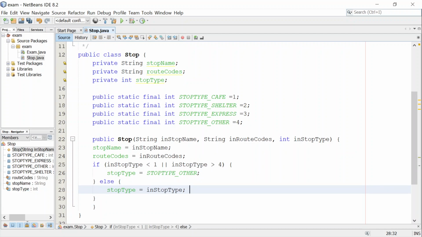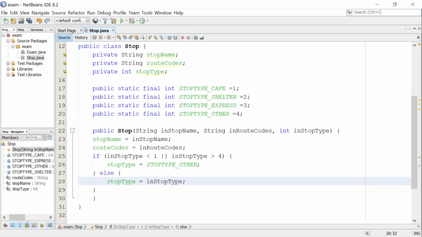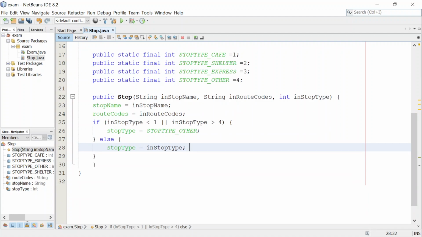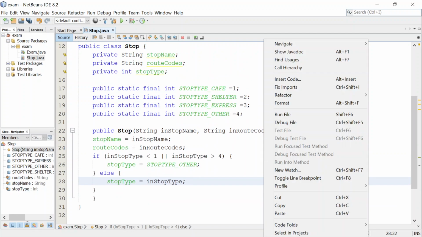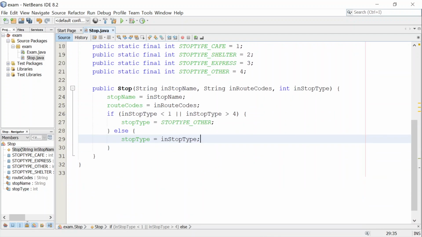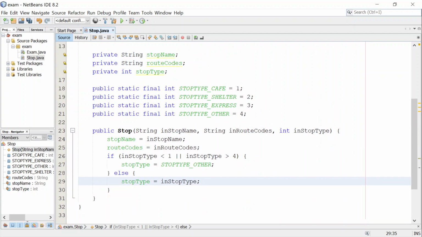So because the static class constants that we are dealing with are integers, we can simply check bounds. So once again, if stop type is less than 1 or greater than 4, then we automatically set stop type equal to stop type other. If not, we set stop type equal to the value of in stop type. So this is only done when stop type is equal to 1, 2, 3, or 4. And when you're coding, make sure to format your code as you go along so that it's easier for you to read.